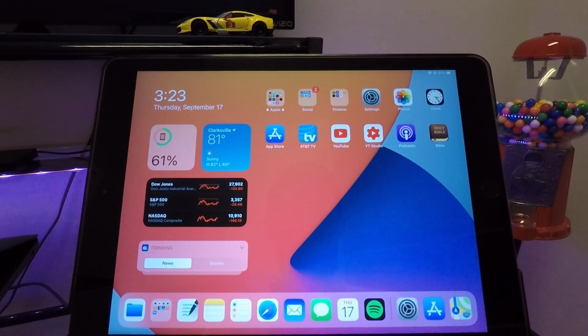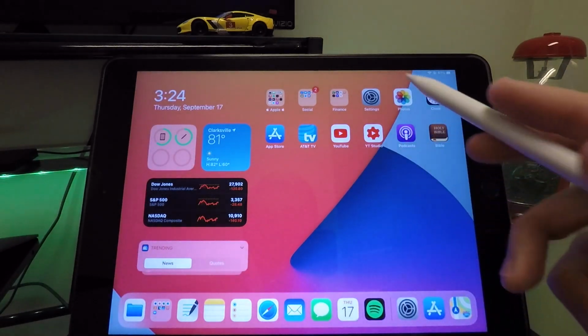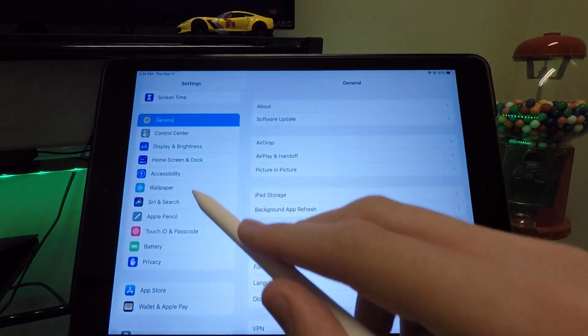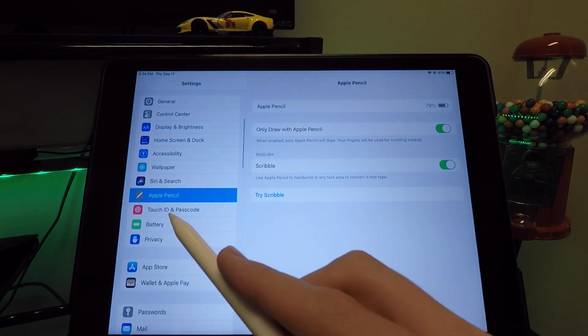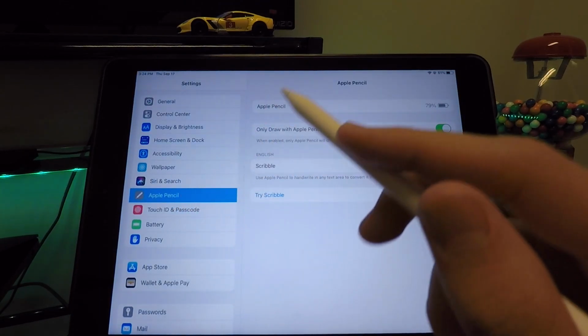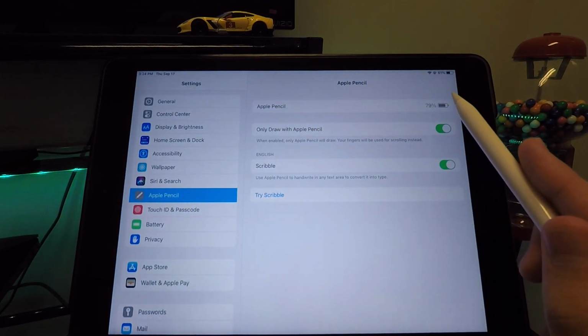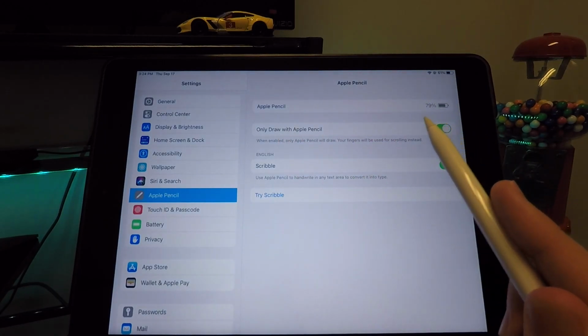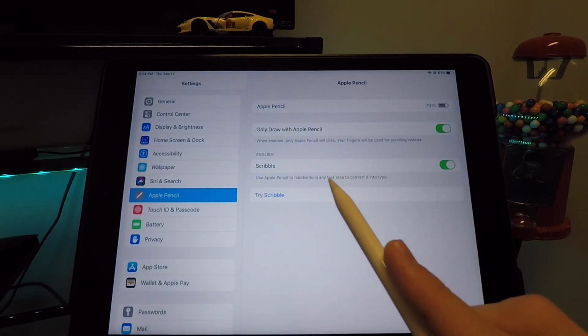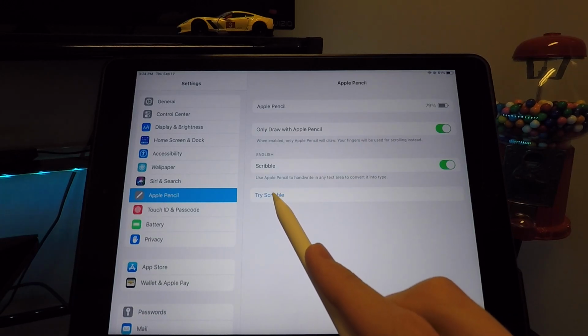Final thing I want to do here to wrap up this video is talk about some of the new Apple Pencil features. So we're going to be using the first gen Pencil here. If we go to our settings and scroll down a little bit, we now have a new Apple Pencil section. So you have your Apple Pencil battery life, an only draw with Apple Pencil toggle, and Scribble. That's a new feature, but let's go ahead and try it.